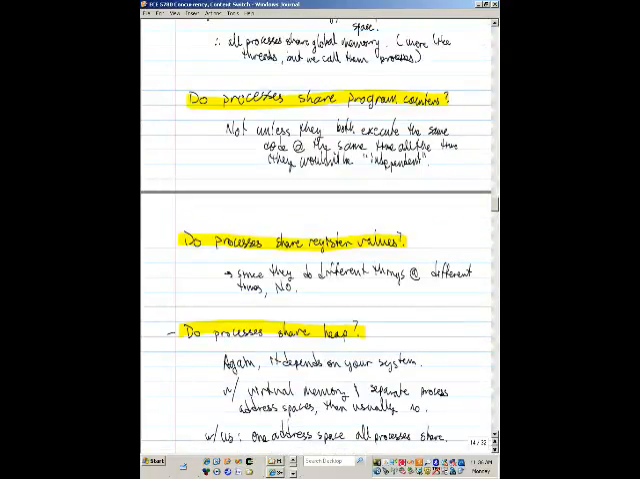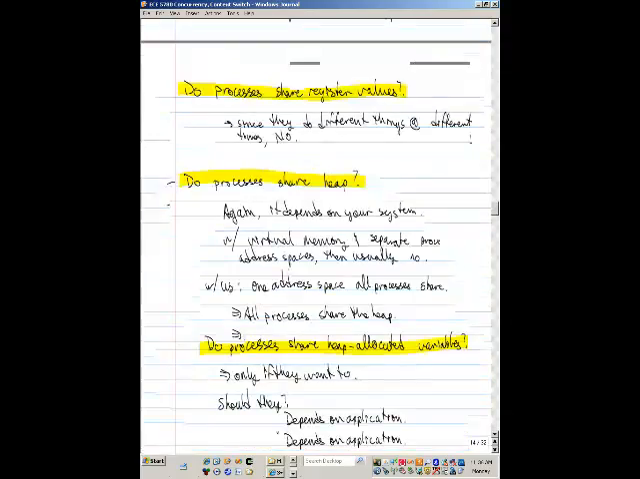Do we share program counters? No, we don't, because every process is doing its own thing. It's got its own trajectory in the code space, and so we have to make sure that we isolate and protect one process's program counter from another process's program counter.